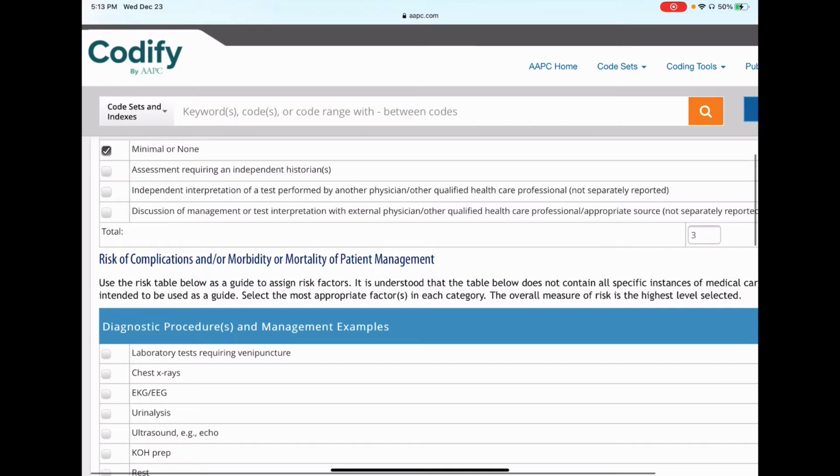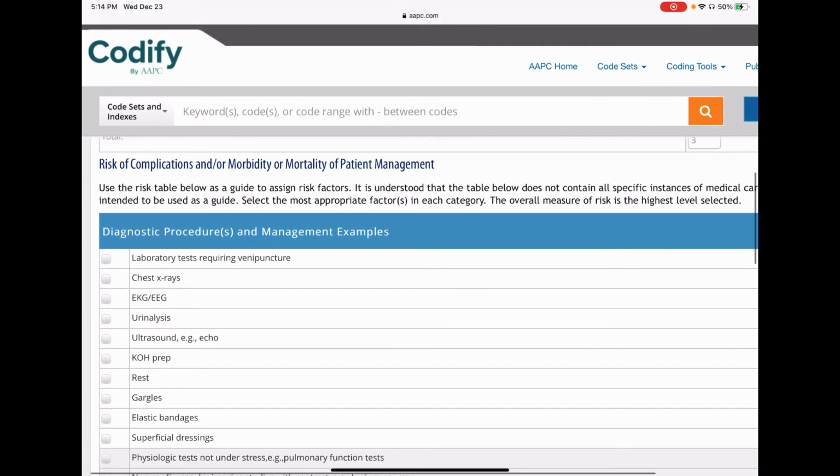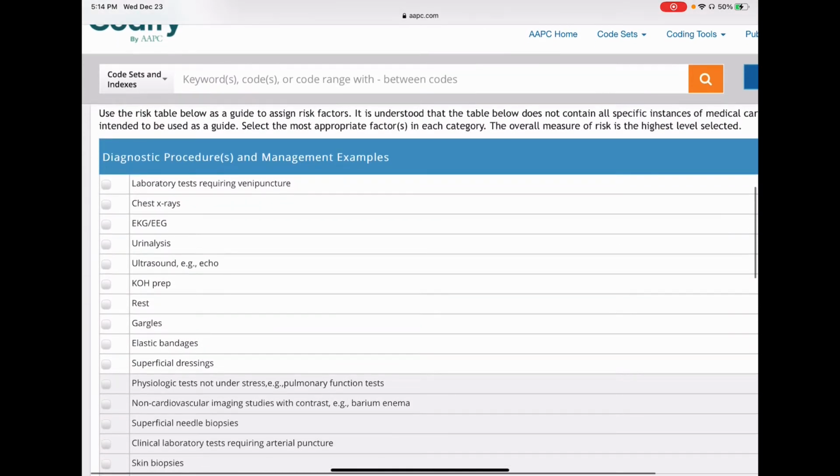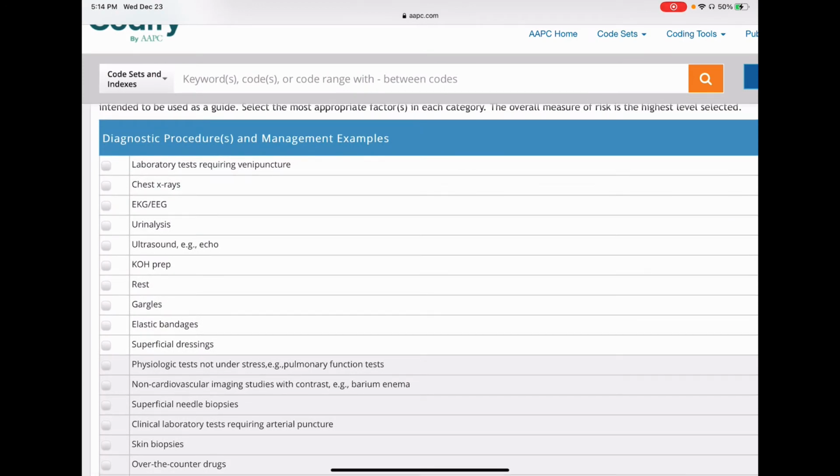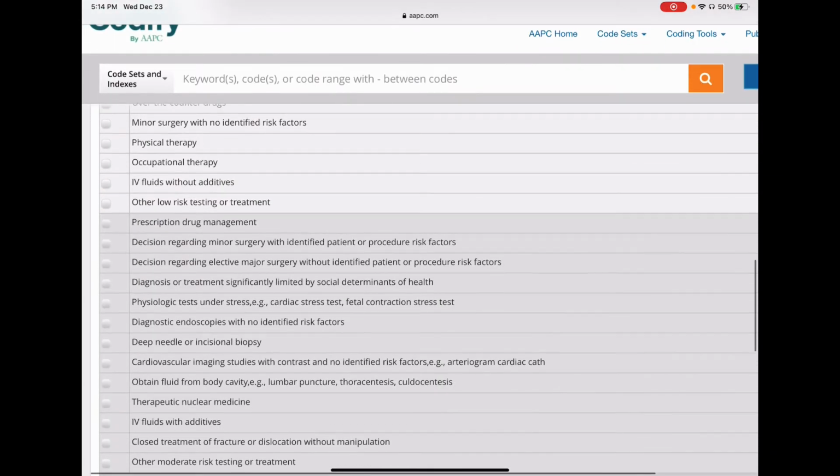He just reviewed it. Now if we go down to the last category, this would be, if you're on your risk table, this would be your 3rd column. So this is your 3rd portion that you do. So diagnostic procedures and management.